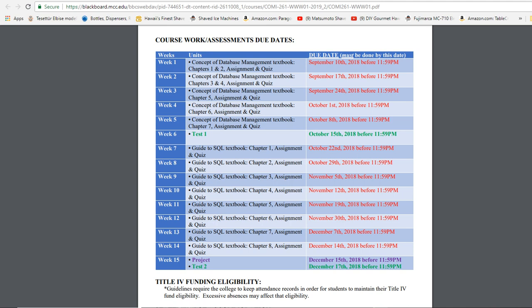Now, the second part of the semester, we'll start using the Guide to SQL textbook, and we'll be completing a chapter a week, and you'll have a project probably by week 6. That's when I'll assign you your project that you'll need to work on, and you'll have probably half of the semester to get it done. As you can see, the project is due on December 15th, and your test 2, which will be based on the Guide to SQL textbook, will also be due on December 17th before 11:59 p.m.